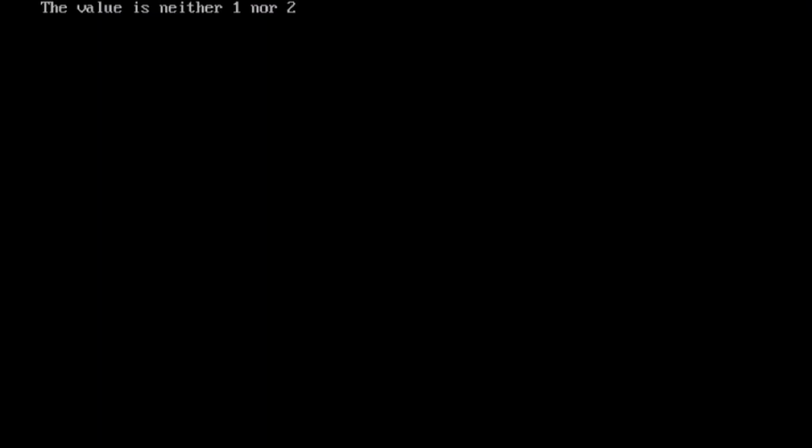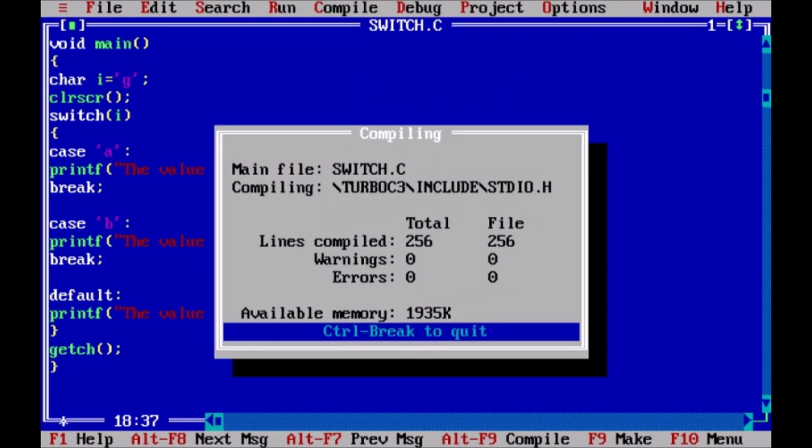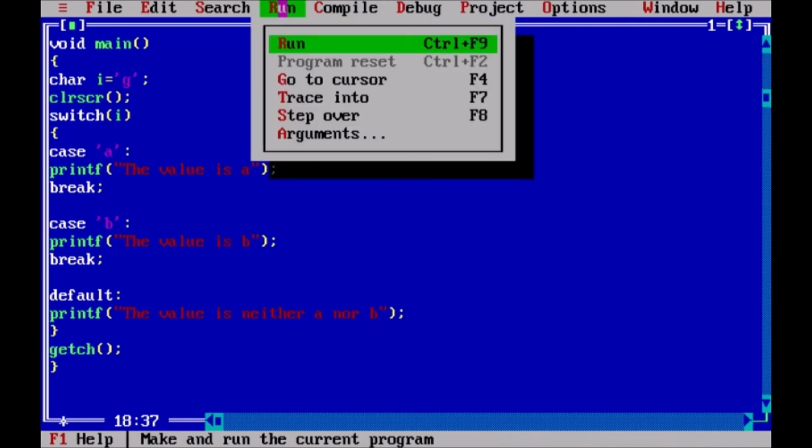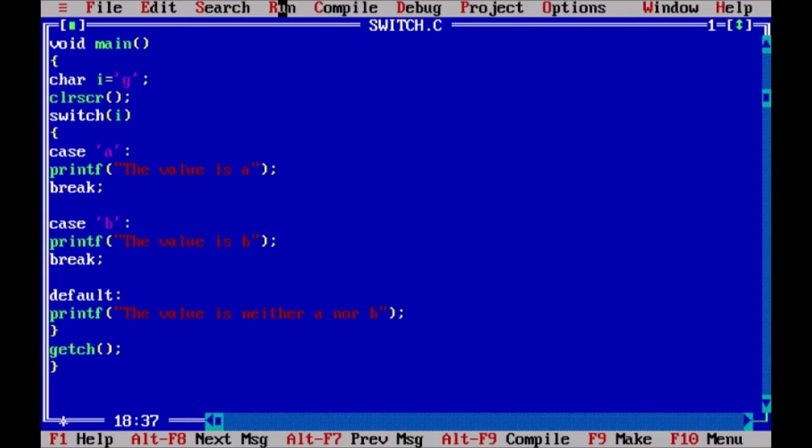The value is neither 1 nor 2. Okay, so let us replace this 1 with A and 2 with B. Now let us see. Fine. The value is neither A nor B. So this is how a switch case works. I hope you have understood the concept of switch in C.